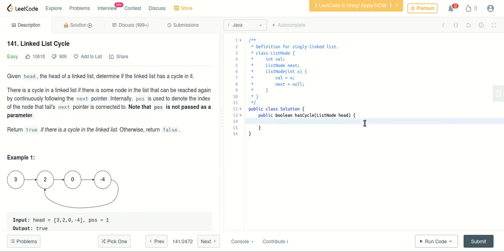So given a linked list, what would be your approach in solving this problem? One of the approaches, which I think is also the easiest and simplest, is to have two pointers. When we say two pointers, what does it mean? One is a fast pointer, one is a slow pointer.